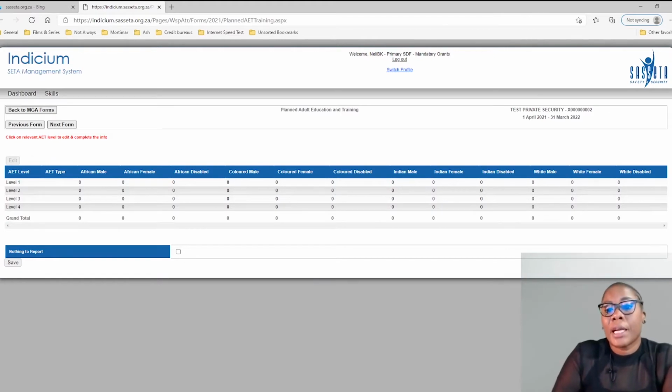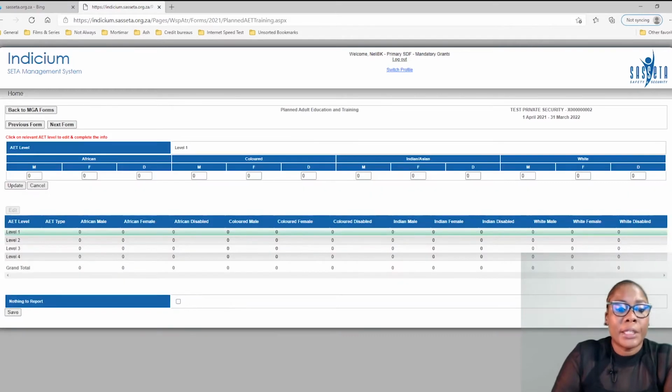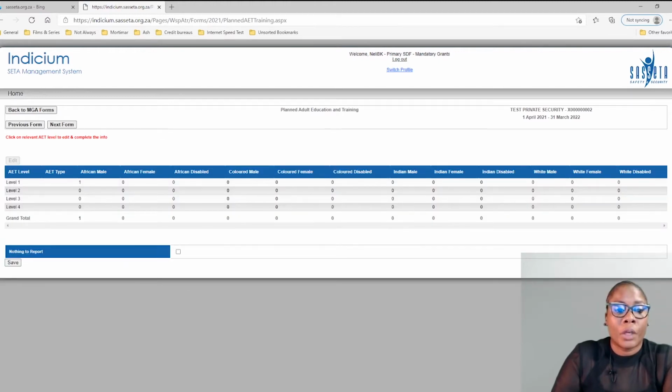The next form is asking about planned adult education and training. This one is only compulsory for government departments. Private, you don't need to capture any information. But anyway, if ever we'll be capturing information for those that are training, we are required to go and capture, you highlight the information, and then you edit. You populate the information about how many you are going to train under ABET. So we're going to train 1 African male, and we update the information. And then we save.